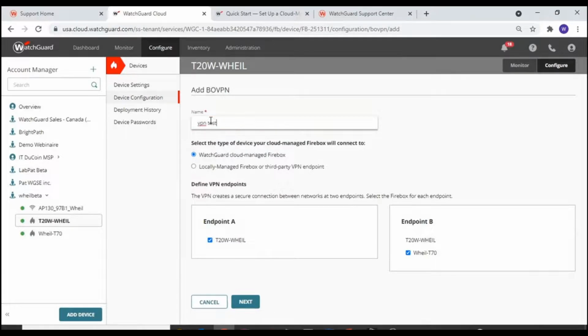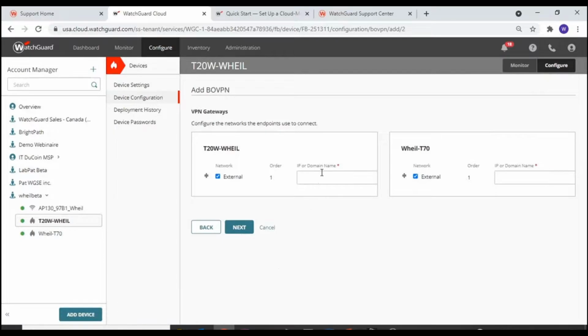VPN test for now, and we're going to click next. I'm going to show you a couple of examples here. Then configure the networks for the endpoints that are going to be used to connect. I can put the external network in here. I can put a specific IP address for the two endpoints.